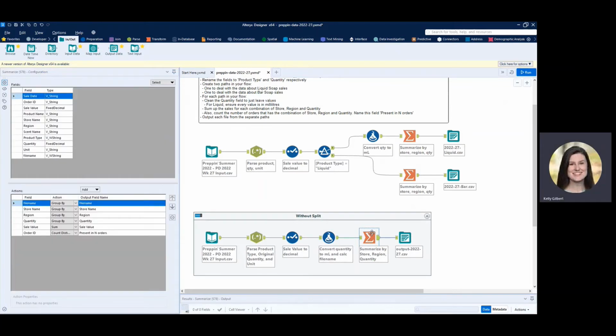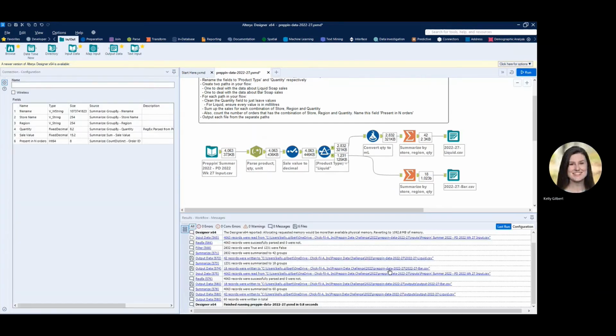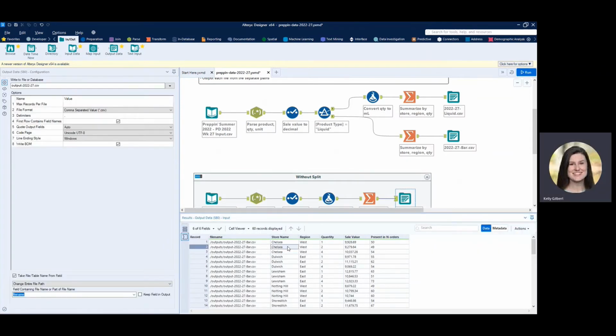The only thing that I changed in the summarize tool was I added that file name or file path field as a group by, because I need that in my data for the output. Let's just run that so we can see what it looks like. All right, so we can see that we have the store region and quantity rollup that we wanted. All of our bar soaps have bar in the file path, and all of our liquid soaps have liquid in the file path. So when we get to the output, it's going to group everything with this file path and send that to the bar file, and then it's going to group all the rows that have liquid and send those to the liquid file.